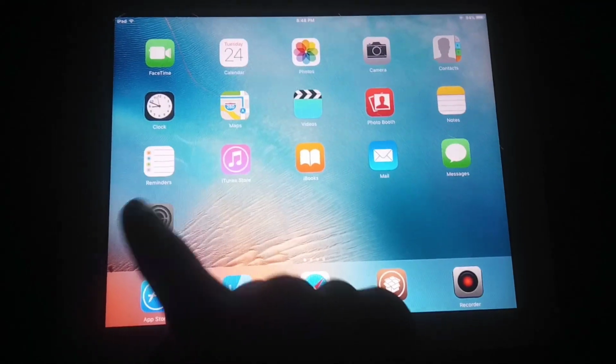So you can see it's working fine without any error, and YouTube app crashing error is fixed.